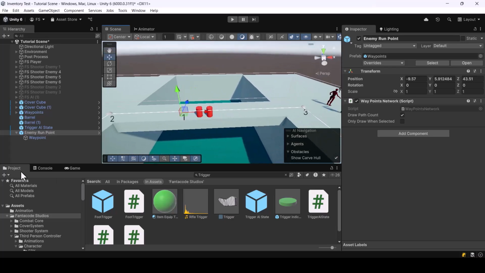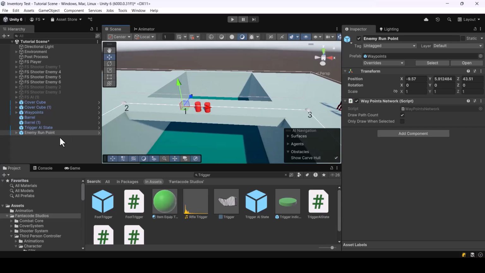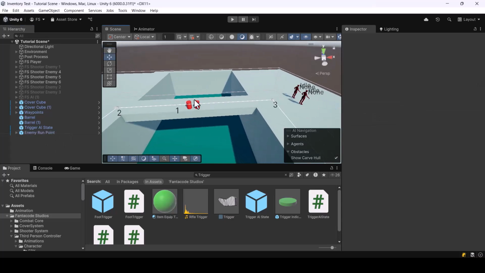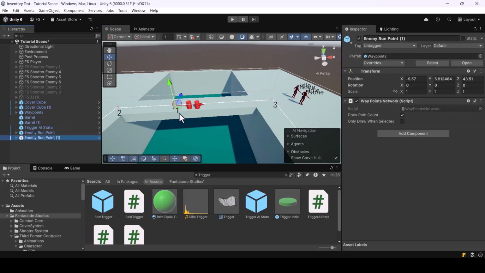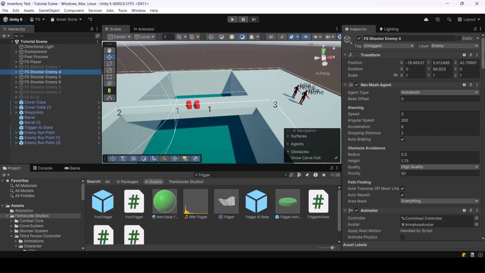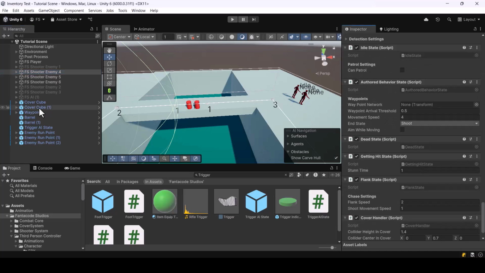Okay. And I'll also create duplicates of this so that we can assign different points for all three of our enemies. So one I'll place somewhere over here and another one I'll place over here. Okay. And now we can just assign those points to the authored behavior state of the enemy. I'll assign the three points to the three enemies.